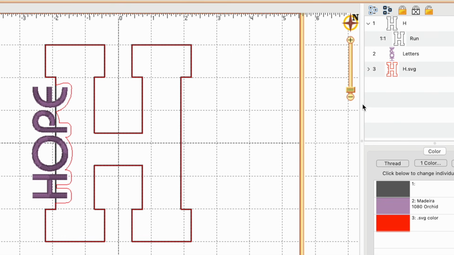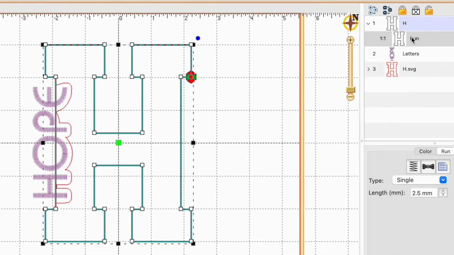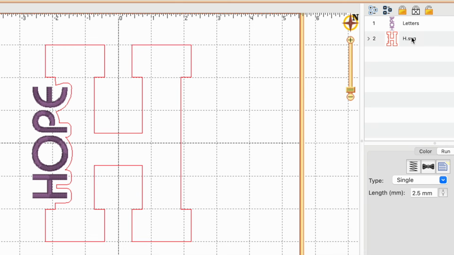Okay, you can't really see that it's there because it went right on top of that run stitch. This run stitch, though, it's not going to work because it goes right through Hope. We just did the run stitch so that we could figure out how big we wanted Hope, where we wanted Hope, that type of thing. So let me select the run stitch and delete it.